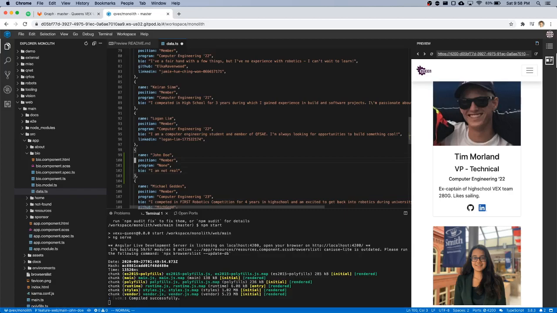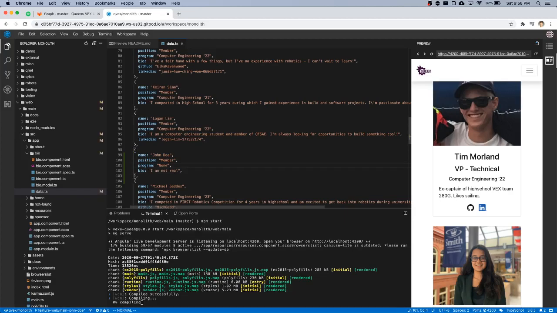And you'll notice any of the red lines that were hovering around have disappeared. If I were missing one of these, it would be an error. So any element in this array is expected to have at least a name, a position, a program, and a bio. And if you're missing any of those, you will get an error. Anyway, I can save that now.